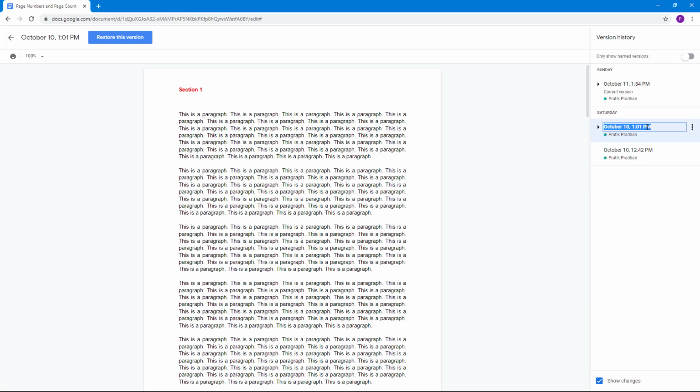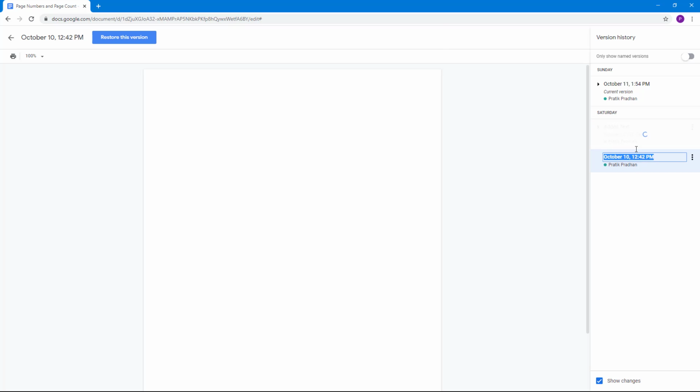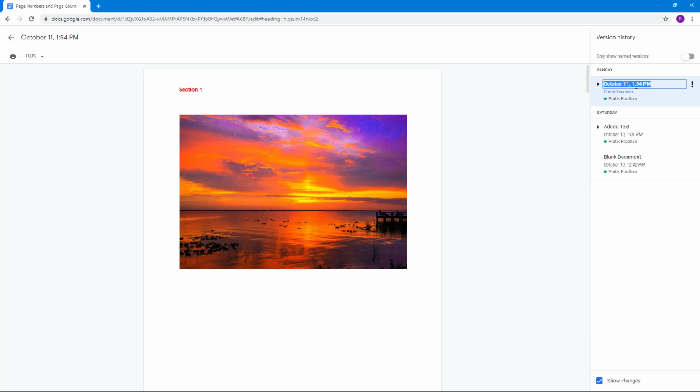You can also go over here and rename. So let's say, for example, you can say something like "added text" right here, and you can say something like "blank document" right over here, just like this. And you can go over here and type in something like "added images".